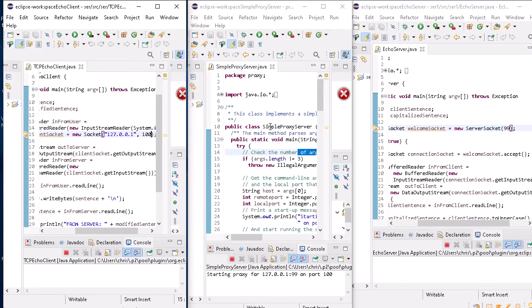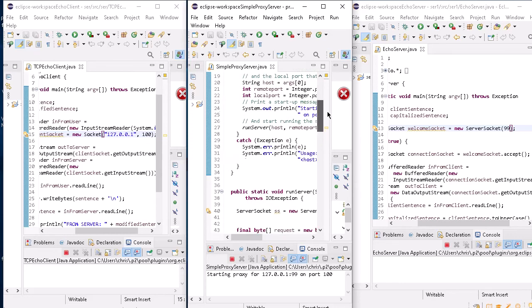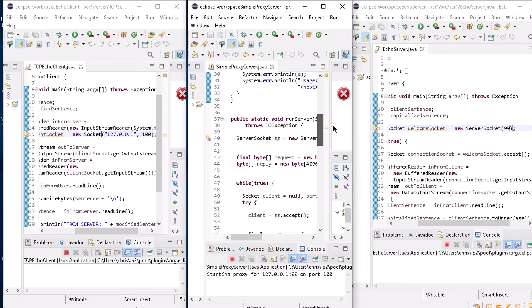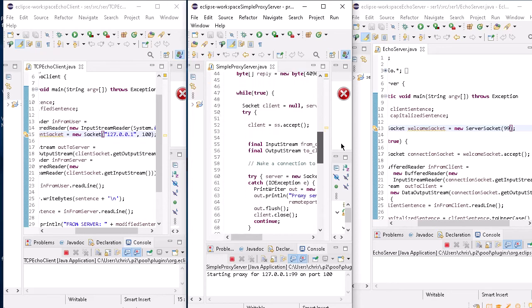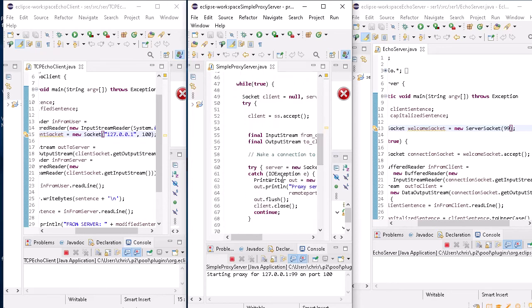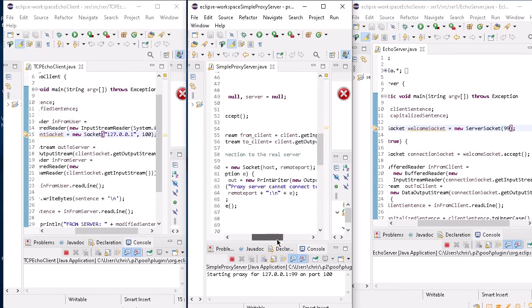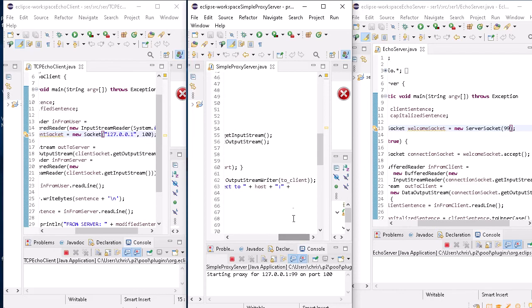proxy server. And what the proxy server is going to do when it receives the message is, in this chunk of code here, I can't actually show it in its entirety, send the data back to the client, send the message received from the echo server back to the client. And what the echo client is going to do is simply tell me when that message has been received.